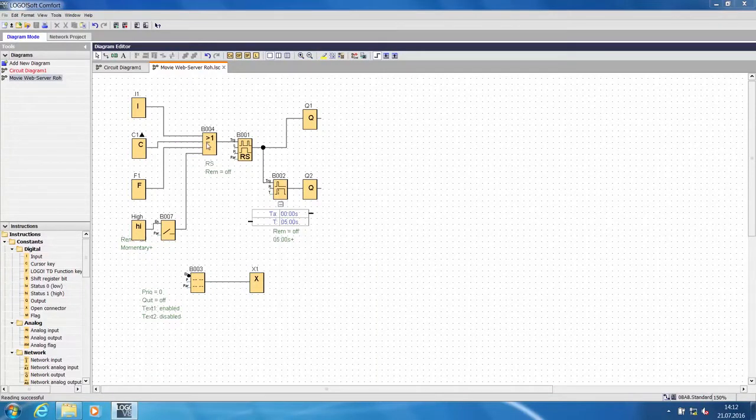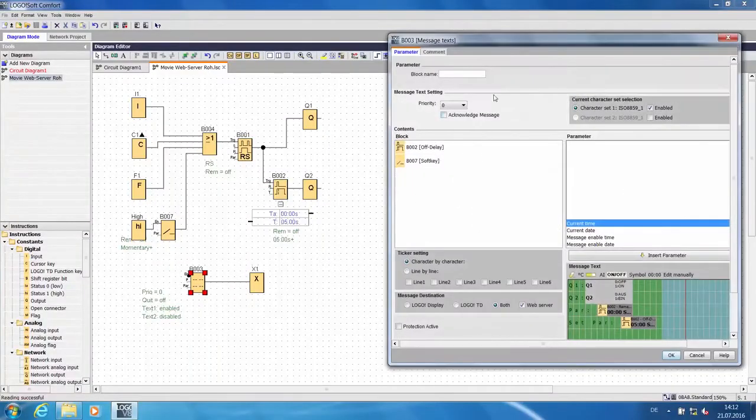Everything culminates in an OR gate, followed by a pulse relay and finally two outputs, whereby the first output is directly controlled and the second output is very easily delayed via an off delay. And the value of the off delay, the running time, can be changed via a message text. Now we will take a closer look at the message text.